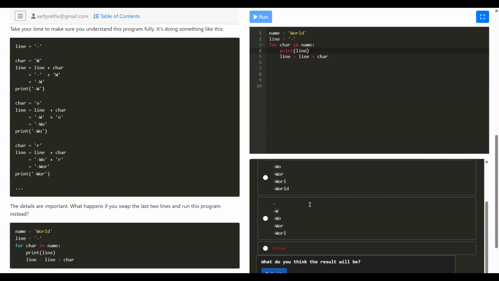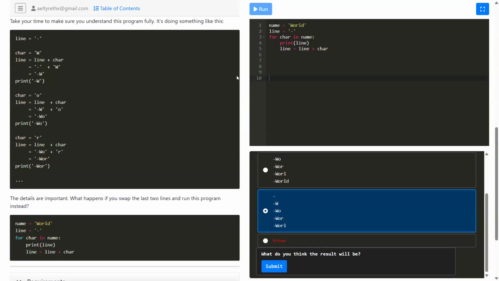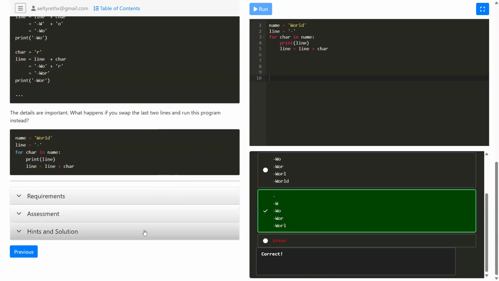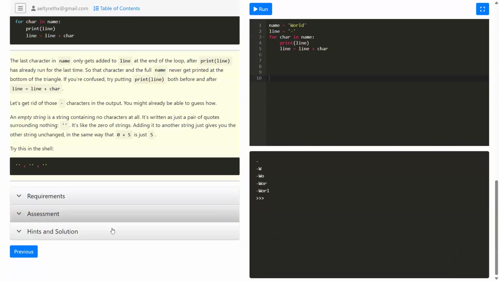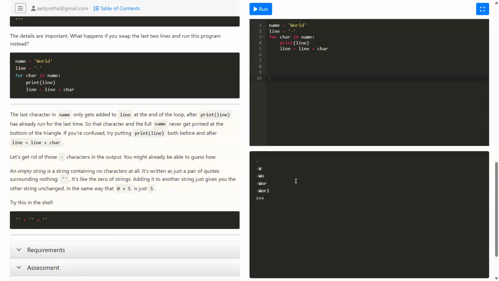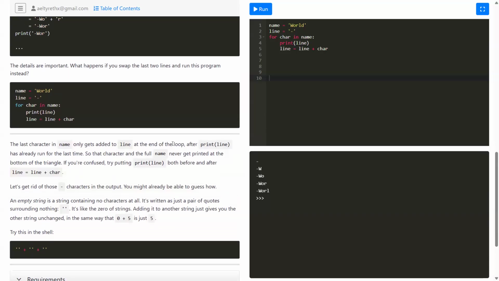Because line comes first, I personally think it's going to be 3, because it will keep going 5 times because there's 5 characters in world, and because line comes first, it will go first, then it will go through each character. So if we try this one, then it's correct. So we should do this in shell.